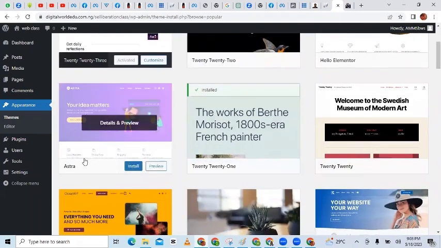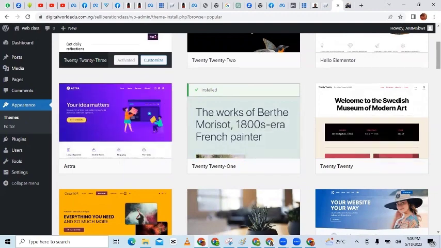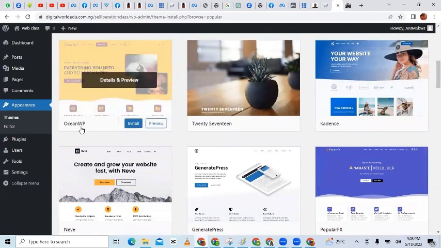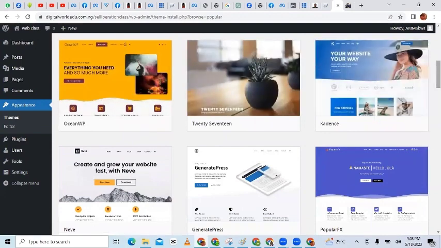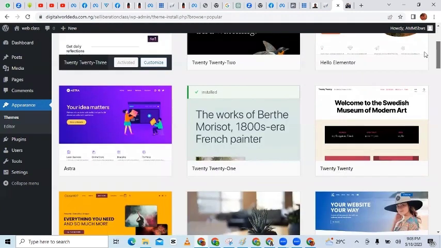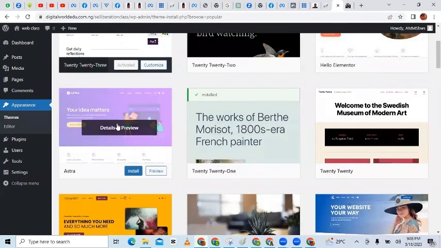The second one is Astra. I recommend this one too. It's a very amazing multi-purpose theme you can use. And the third one I recommend is called Ocean WP, an amazing one too to use. But for the purpose of this example, I will use Astra.